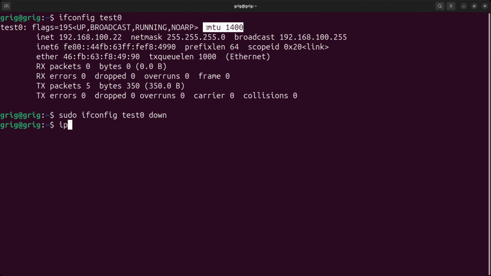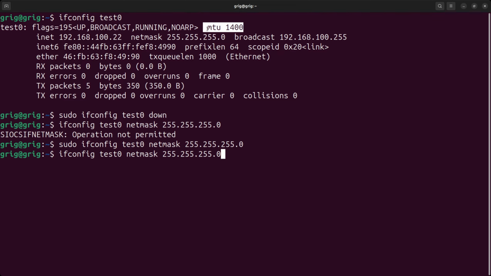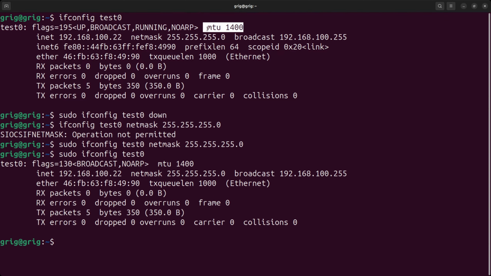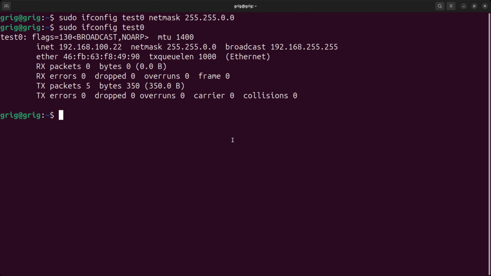How to set the netmask using ifconfig? You can do that with ifconfig test0 netmask 255.255.255.0. So sudo. Let's check again. Let's change the netmask. Okay. Now let's check. And we see now our netmask was changed.